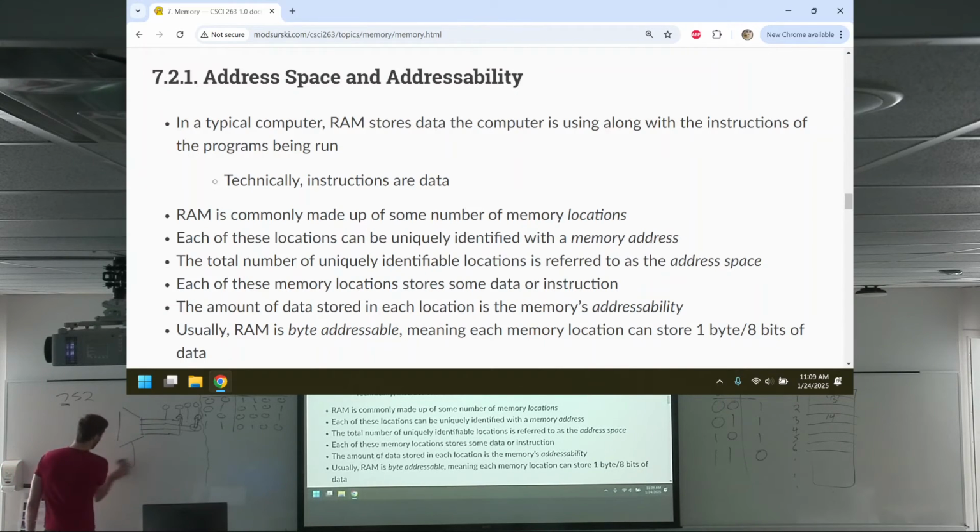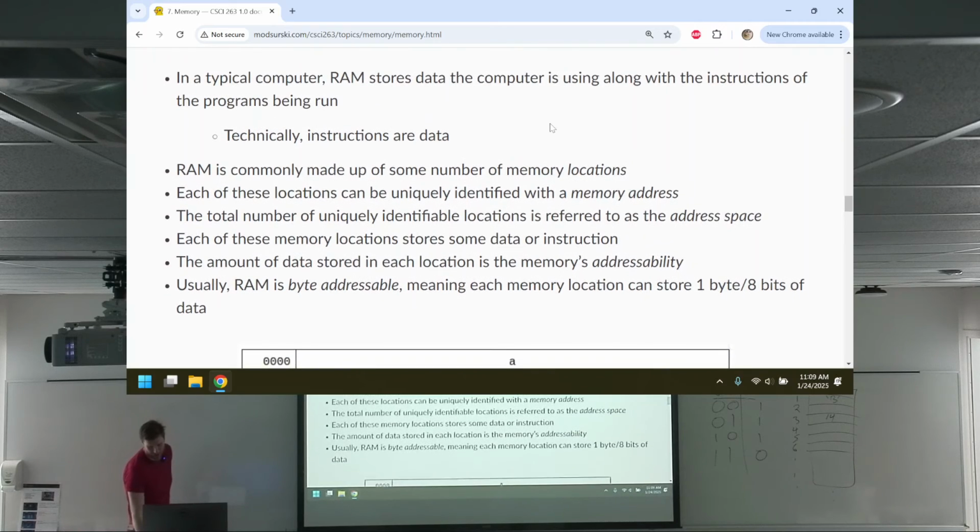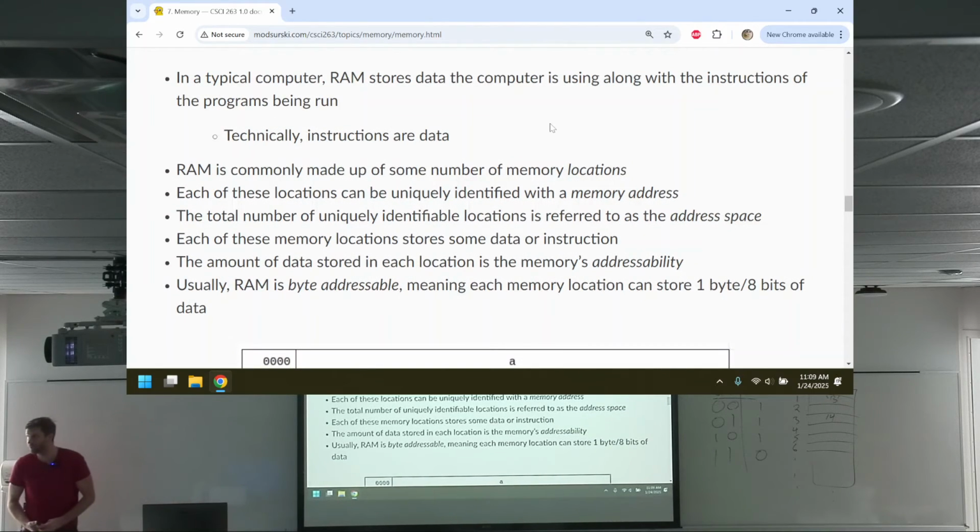So, if I had 2 bits to address memory, I can have a total of 4 memory addresses. That's the address space. Each memory location stores some amount of data or instruction, but the same thing. And the amount of data stored in each location is the memory's addressability.